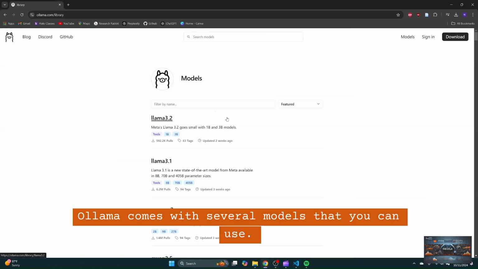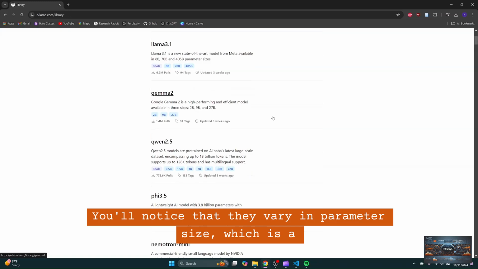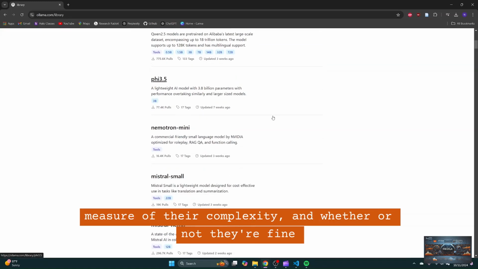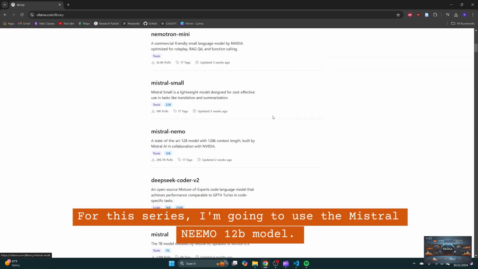Ollama comes with several models that you can use. Let me quickly show you some of these models. You'll notice that they vary in parameter size, which is a measure of their complexity, and whether or not they're fine-tuned for specific tasks. For this series, I'm going to use the Mistral-nemo 12B model.